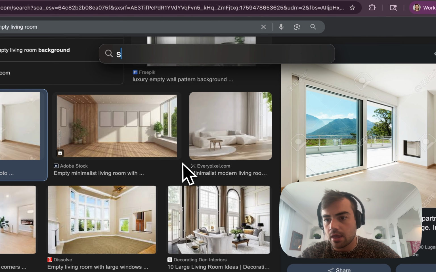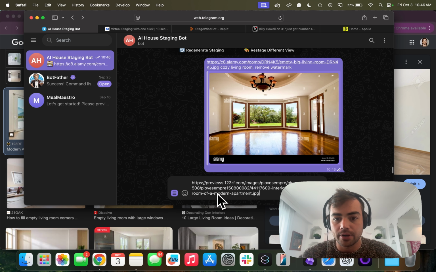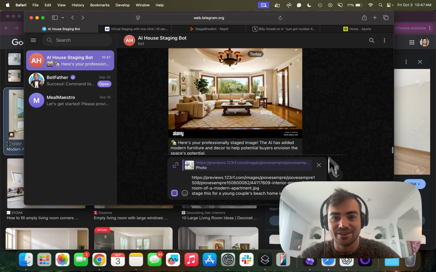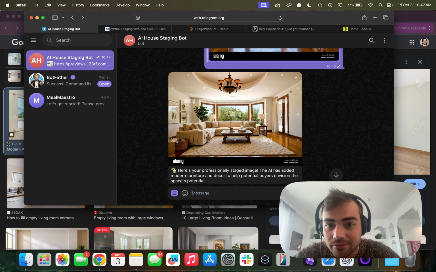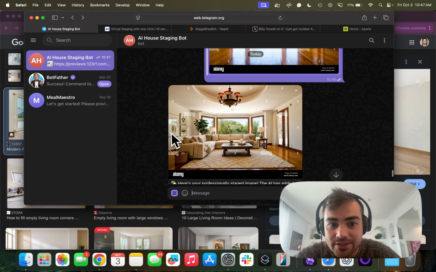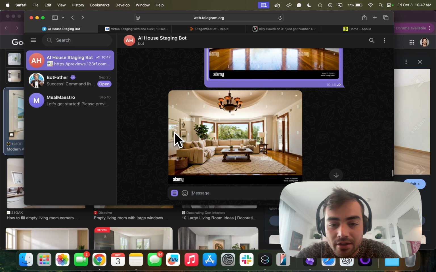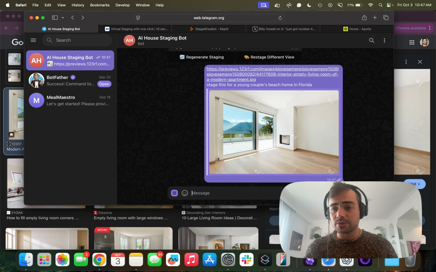Ugh, these are some gross, empty living rooms. That looks nice. And the other cool thing is it'll do a default prompt if I don't put anything. But then if I put in something like stage this for young couples, beach home in Florida, I didn't remove the watermark that time, but it staged it differently. I mean, that looks really, really good. I even did paintings, and oh my gosh, the paintings have reflections of the trees outside on them. That is nuts.